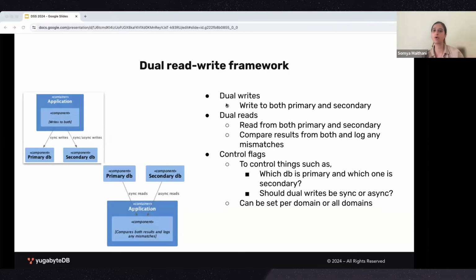And also whether you want your writes or reads to be primary or secondary, right? Using the control flag to do all of that. You could create the control flag in such a way.